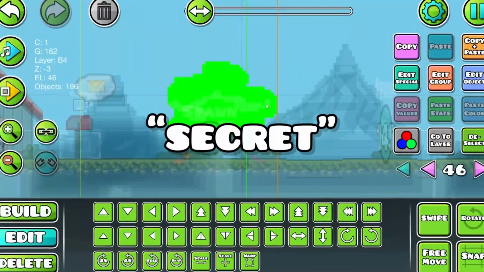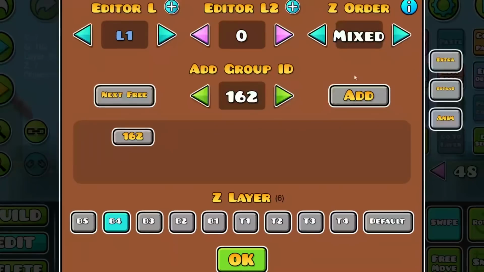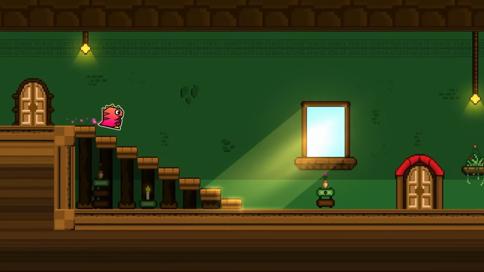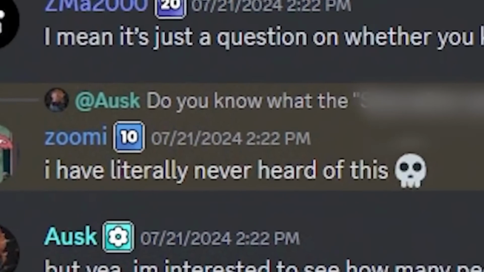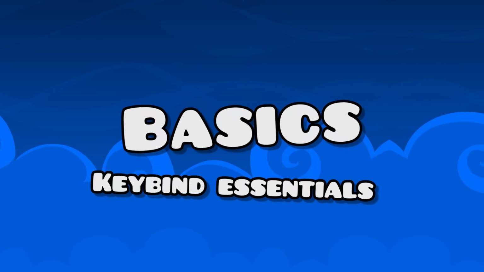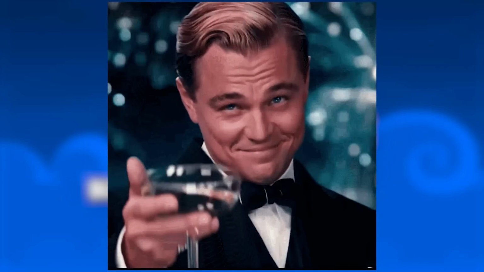And when I say secret, it's because by the time I found this keybind, which was December of last year, I found it entirely by accident, and I hadn't seen anyone even mention it, and I still haven't. But we're going to start from the basics with simple keybindings that you might already know if you've been creating for a bit, but are extremely useful and underused.